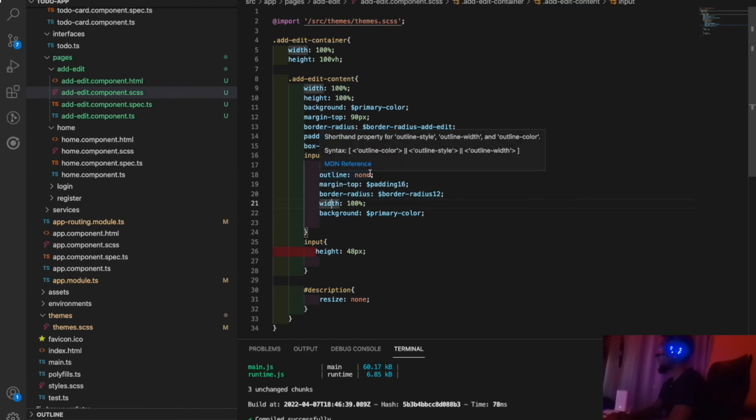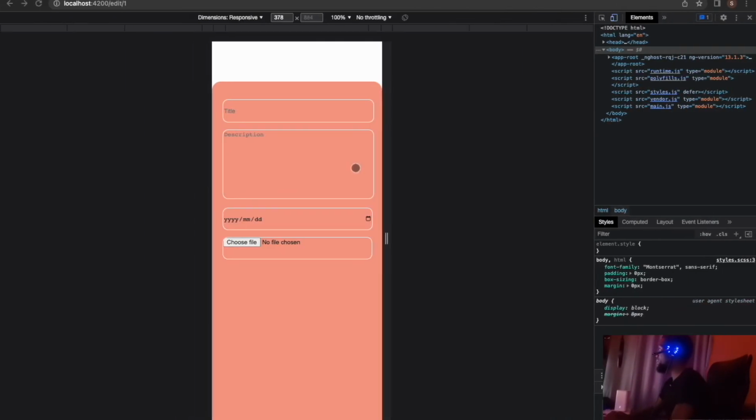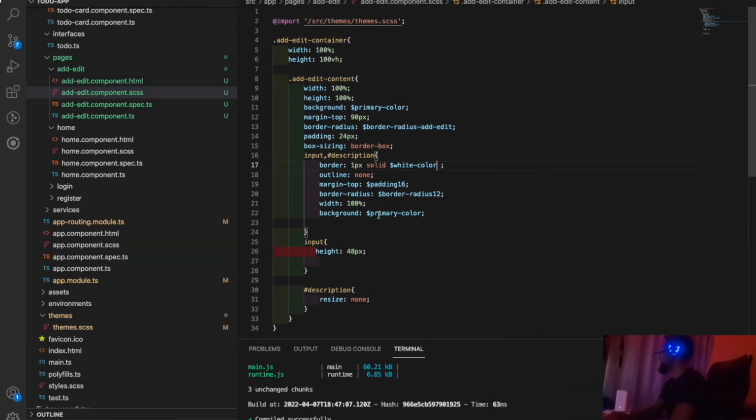We just want to add in like a border. So when we add a border, we'd want to say 1 pixel for the border width. Then we want to make it solid. And then the color of that border, we want to give it just this white color, right? So that will give it like that nice looking border radius, right?